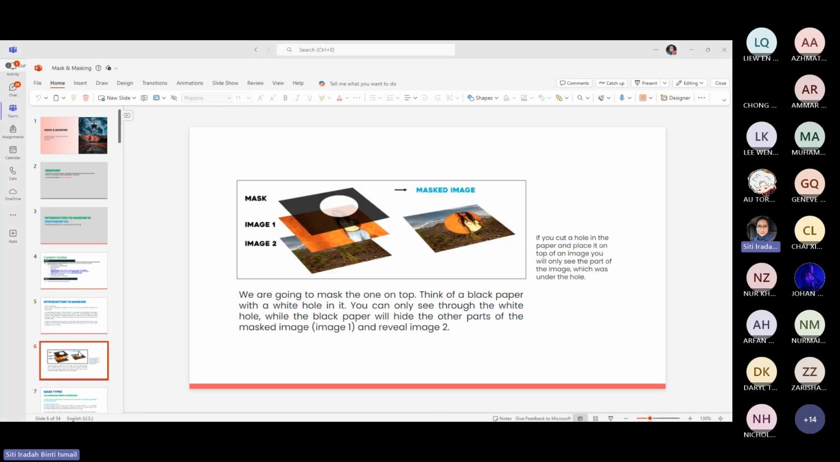Moving on. If you look at this figure, we have mask and we have image 1 and image 2. You have to imagine that you cut a hole in a paper and then place it on top of an image. Then you will only see the part of the image which is under the hole. Basically, this is the concept of layer masking.